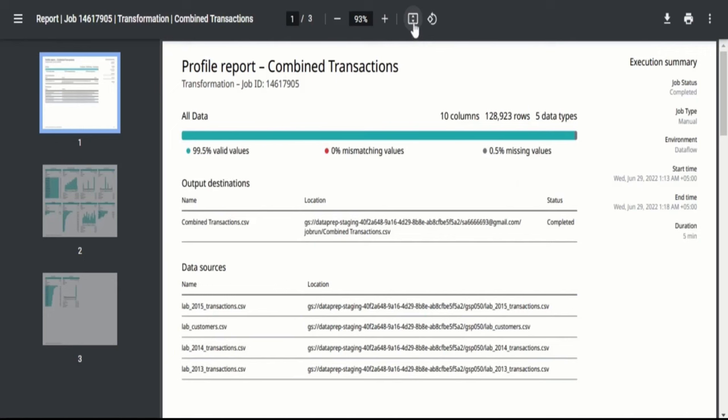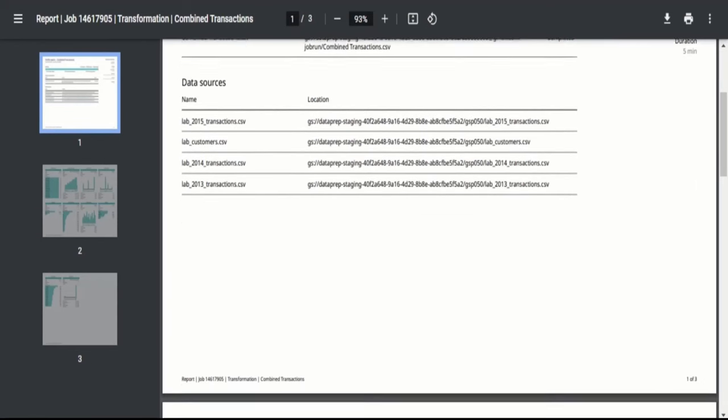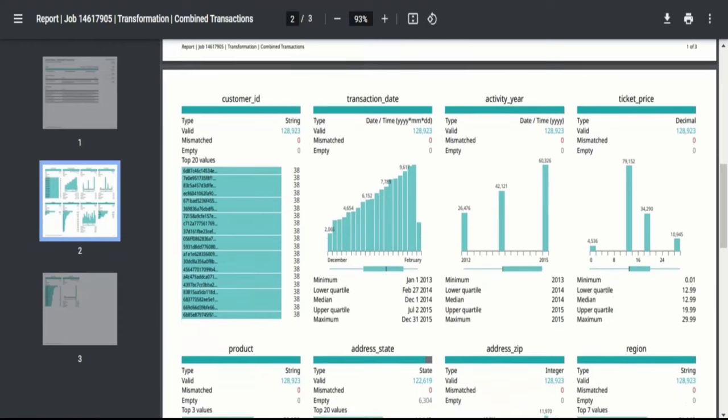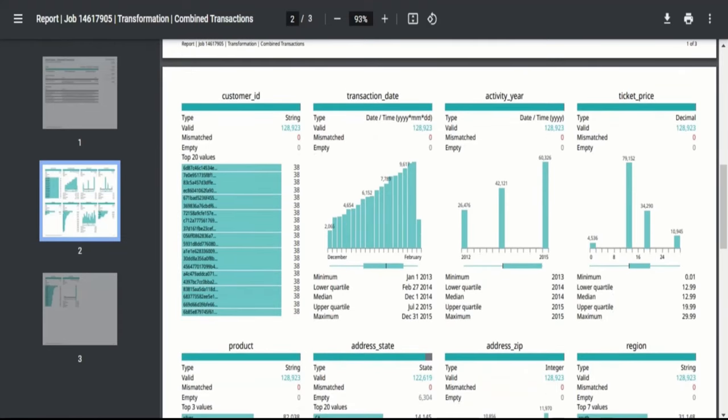And here you can see the profile report of our data, which is combined transactions, where we have the information about the dataset that is being used and also the output of these data sources. And then again, we have the information of columns of the combined transactions dataset as well. And that brings us to the end of the lab.